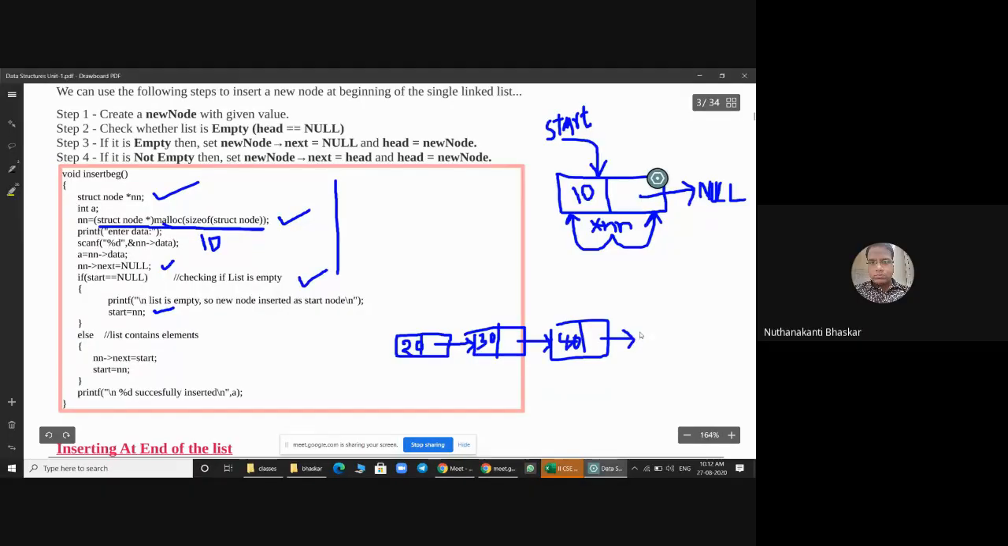This is pointing to null. Now, in this single linked list, what is the start node? This is the start node. Yes or no? Yes, sir.